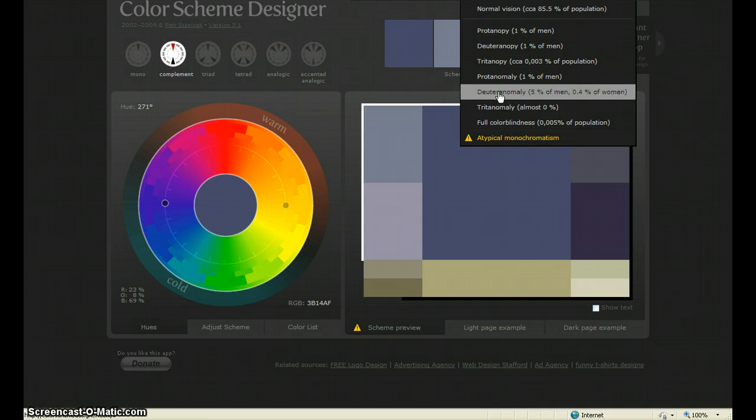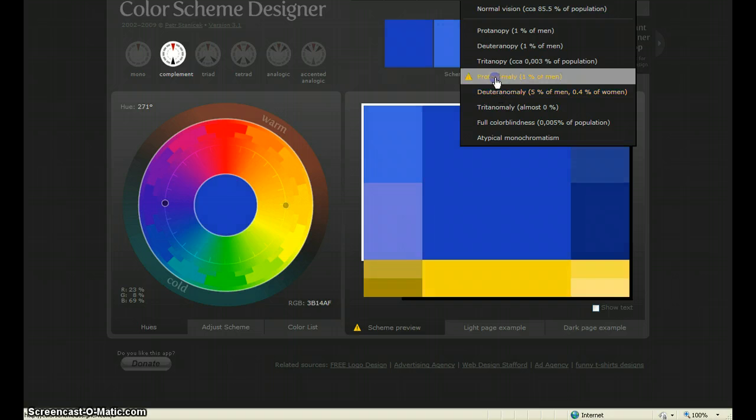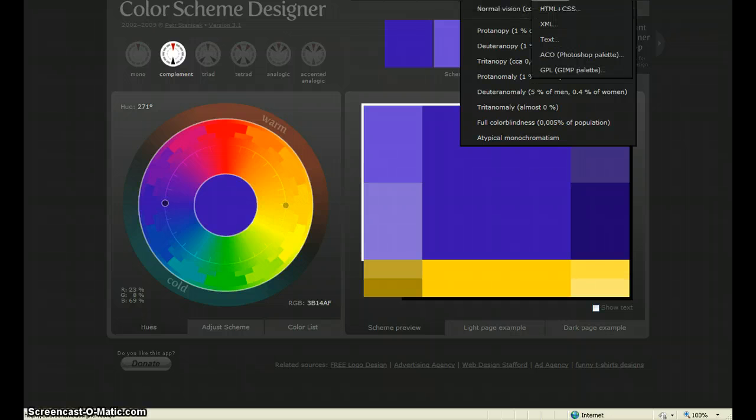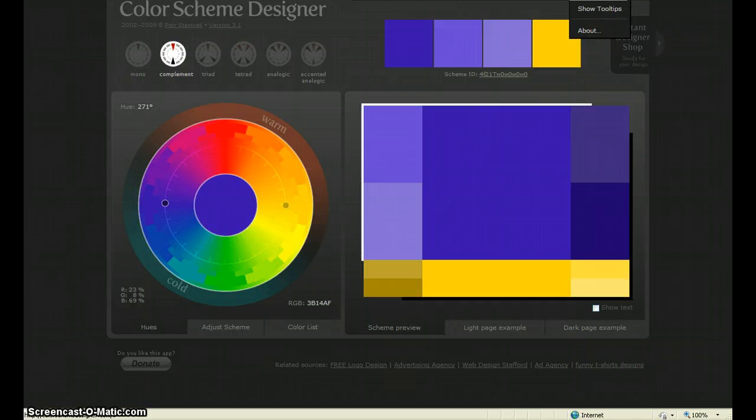monochromaticism, deuteranomaly, aimed towards men, protanomaly, this is what 1% of men will see in certain situations, and then normal vision, of course. There's an about page if you have more questions, and of course you can export.